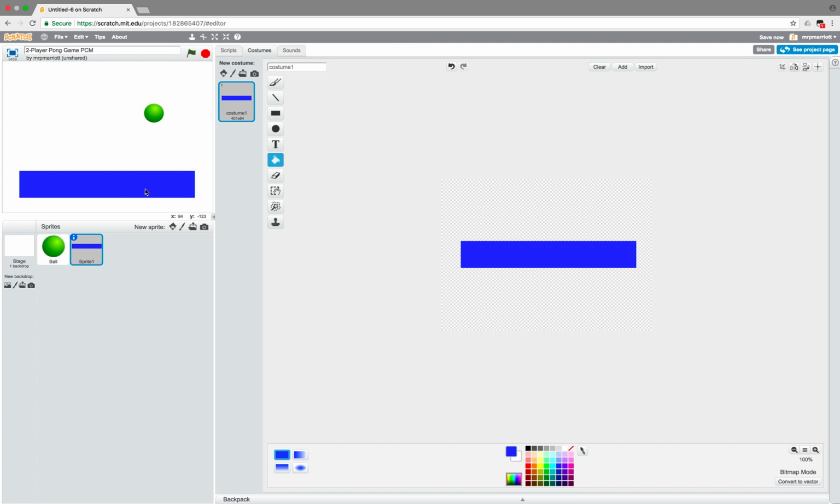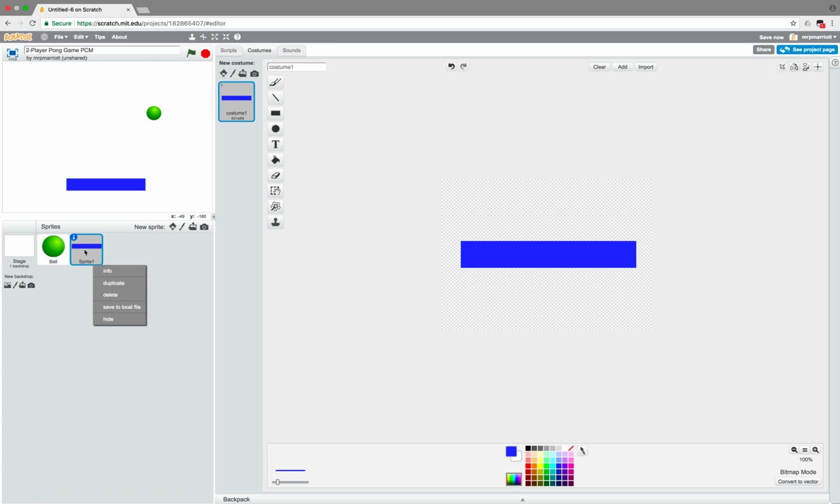All right, it's quite big, isn't it? So we're going to use the shrink tool. We're going to make this a little bit smaller. So there we go. You can also make the ball smaller as well. That's fine. Now, that is going to be player one. So we click on that letter i, and we're going to call this player one, just like that. Let's click back. Now that's player one.